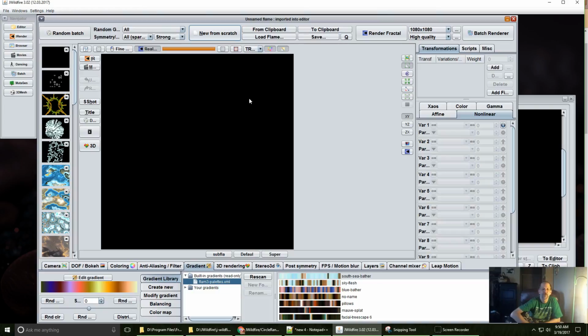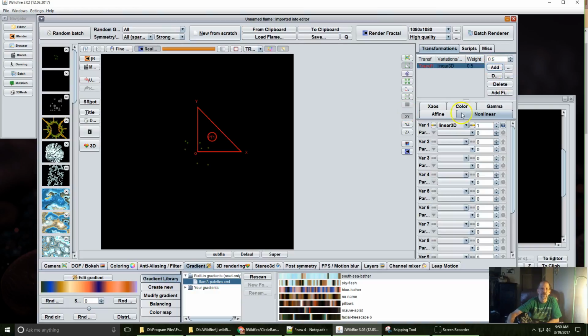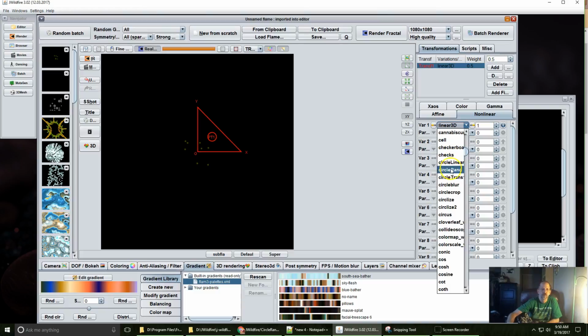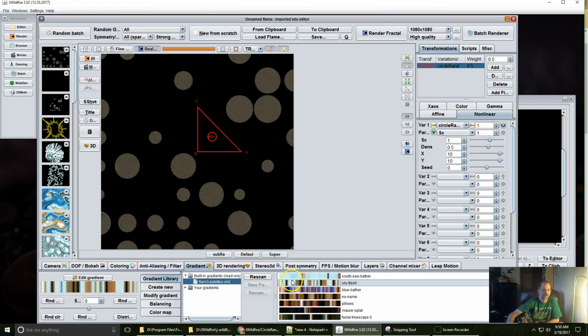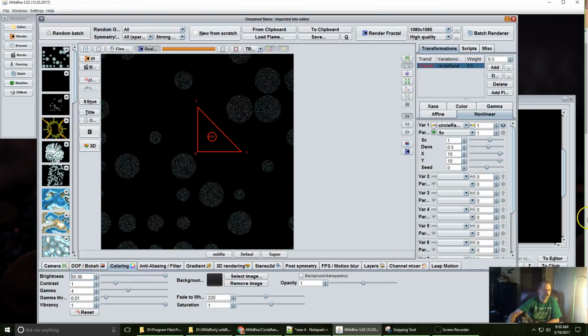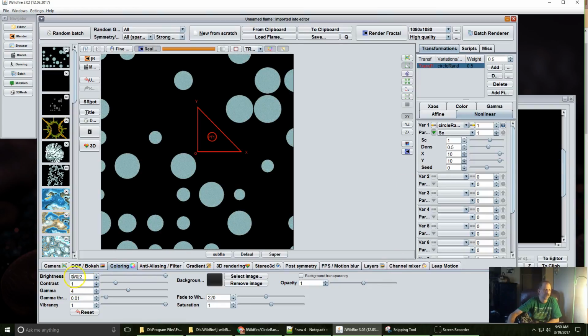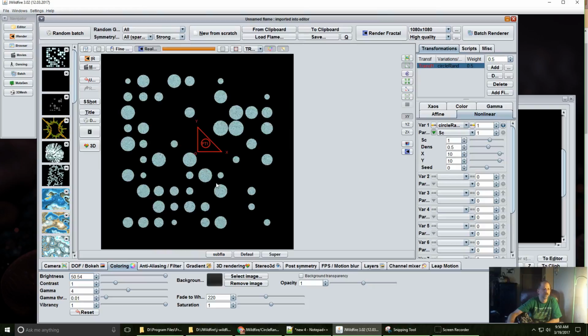Today I'm going to be talking about the Circlerand variation for JWildfire. So I'm just going to do a new from scratch, add, go up to Circlerand. You may have to adjust the gradient, so make it a little bit brighter. And this is what it looks like out of the box.